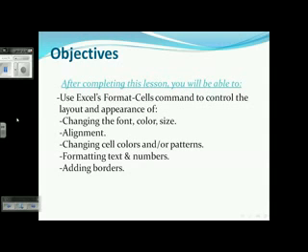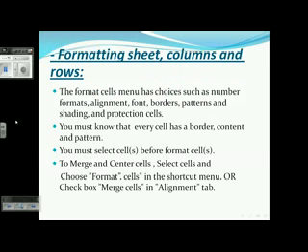The objectives. After completing this lesson, you will be able to use Excel's Format Cells command to control the layout and appearance of cells: changing the font, color, size, alignment, changing cell colors and/or pattern, formatting text and numbers, adding borders, formatting sheets, columns and rows.